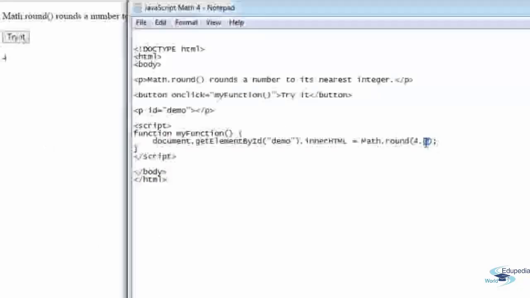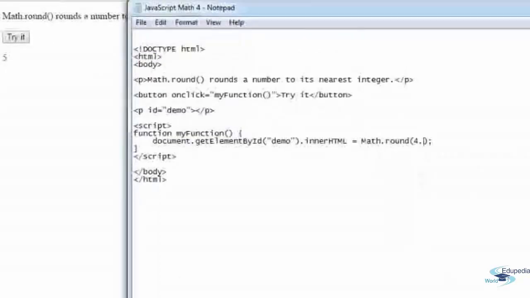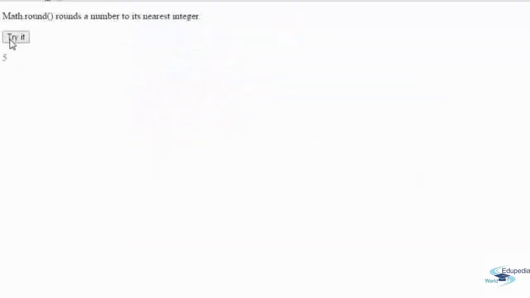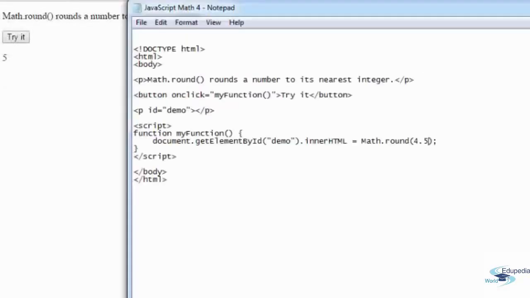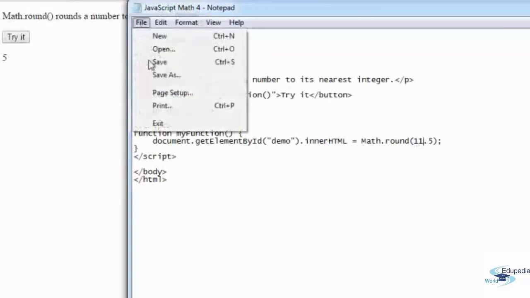Math.round rounds a number to its nearest integer, 4. And what I was trying to do here is, what if you made it 4.6? File, save, 5. Did you see that? What if it was 4.5? Save, refresh, try it, 5. Okay, and you could try many more examples like these. Okay, file, save, refresh, try it, 12. Okay, let's look at the next example, the last example for this video.